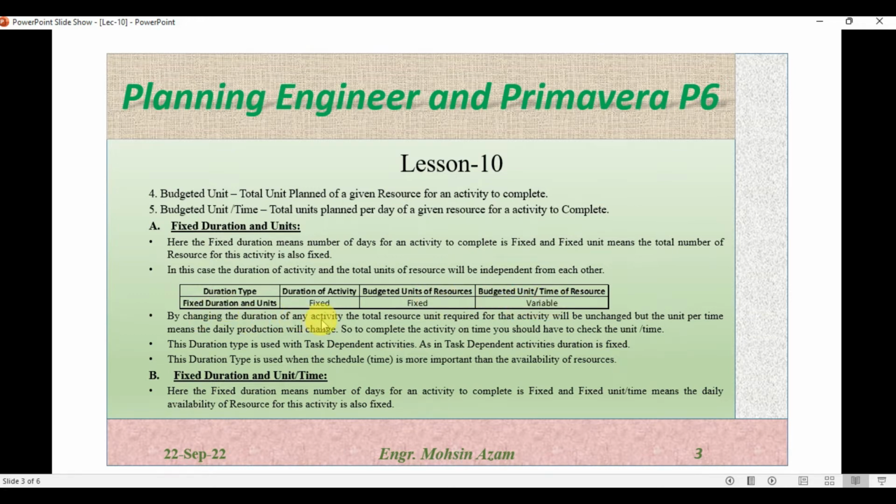By changing the duration of any activity, the total resource unit required for that activity will be unchanged, but the unit per time, meaning the daily productivity, will change. So to complete the activity on time, you have to check the unit per time. Duration type is used with the task dependent activity. As the task dependent activity, duration is fixed. Duration type is used when the schedule is more important than the availability of the resources.